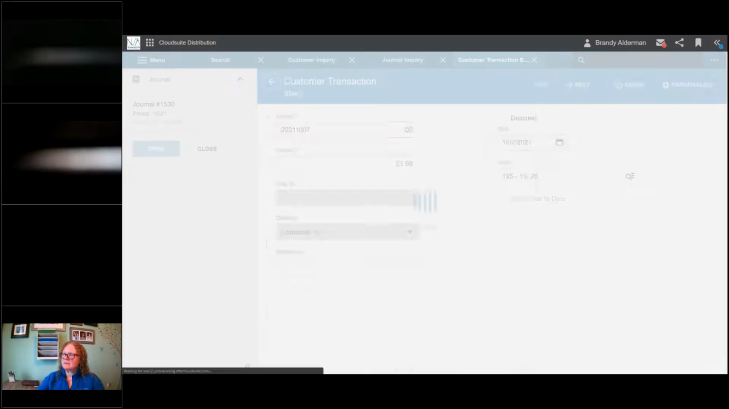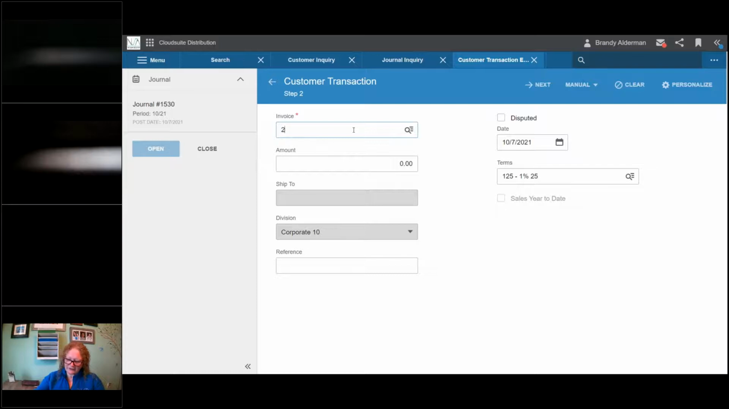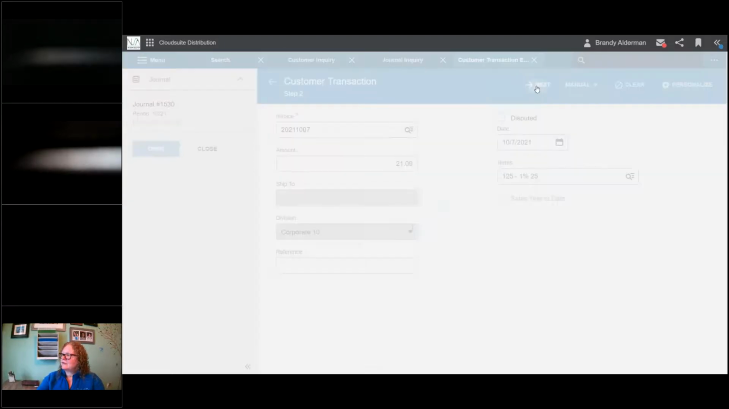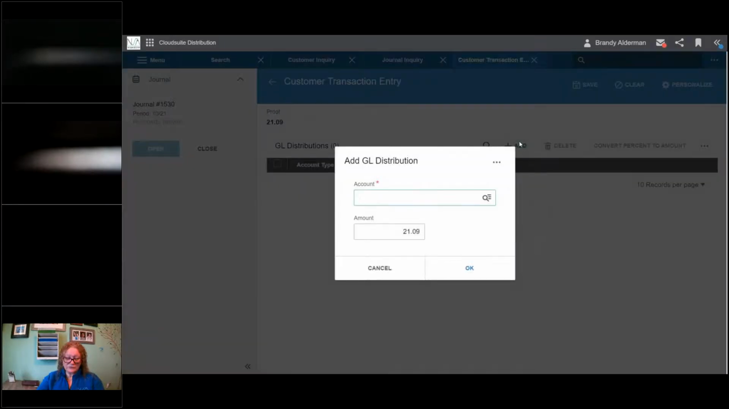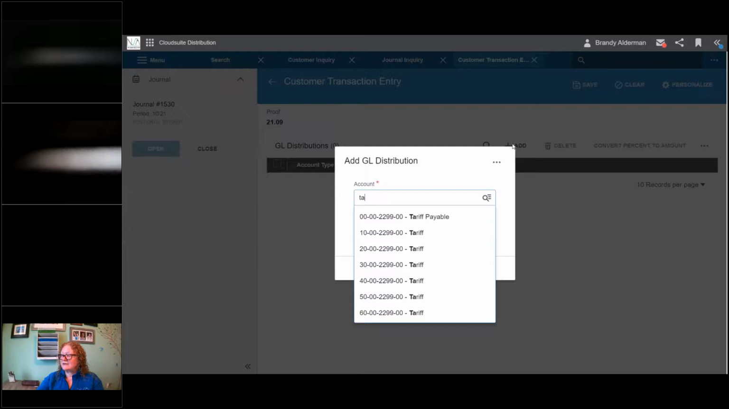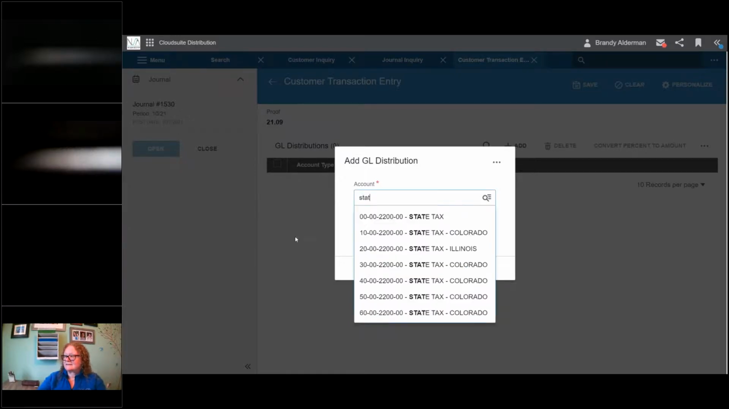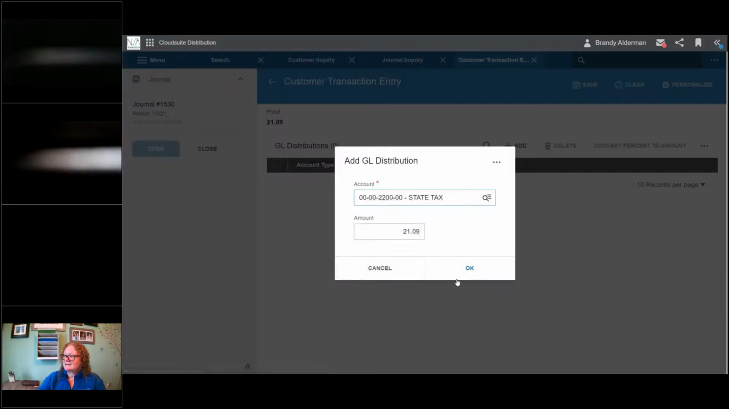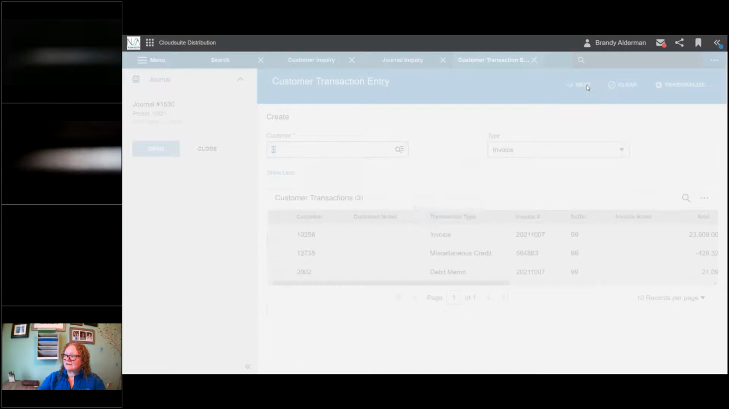Did I choose a debit memo? Maybe that's my problem. Yeah, I did. Okay, I just wanted to make sure there. I had a moment of unclarity where I thought I hadn't. Then I go to next. And then here I can add my GL distributions. I'm going to add it to tax, state tax. There we go. Say okay. And my proof is 0 and I'm going to save it.